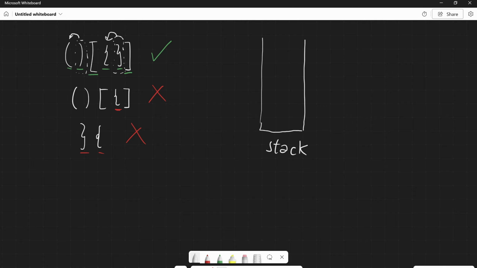If I see an open parenthesis, I put it here. Then I see a closed one and check if what is on top of the stack matches. It matches, so I can simply remove it. Then I put an open one here, then this open one here, and then I am here and check this one. Does it match the element on top of the stack? It matches. Then I check this one. Does this match the element on top of the stack? It matches, and I remove them. Once I reach the end, I check if the stack is empty. If it's empty, then that means my string is actually valid.